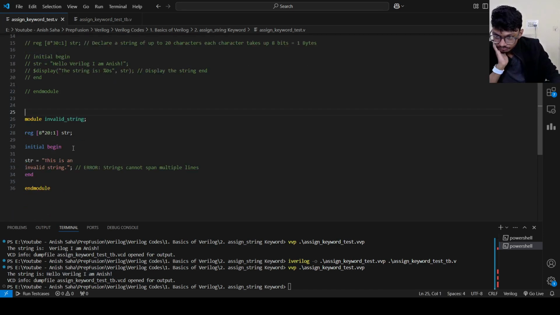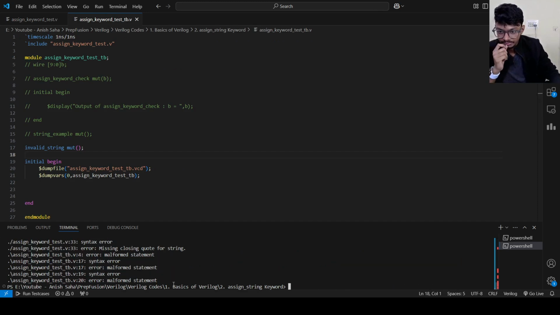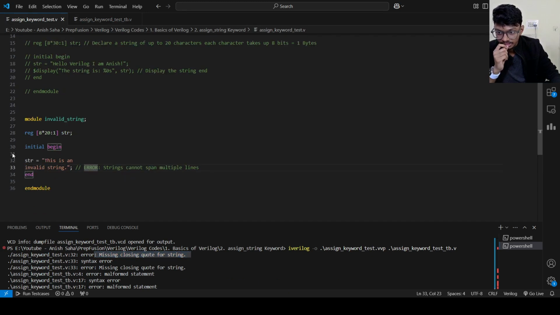Here, right, I am trying to span multiple lines on this string. That is not allowed in Verilog. In C it might be allowed, in Verilog it is not allowed. So now if I run this code, it is telling me that there is a missing closing quote for the string in line 32. If I move on to line 32 it is here. It has to have a closing quote, right? It doesn't span the line. So there is some error. So we cannot initialize our strings like this.